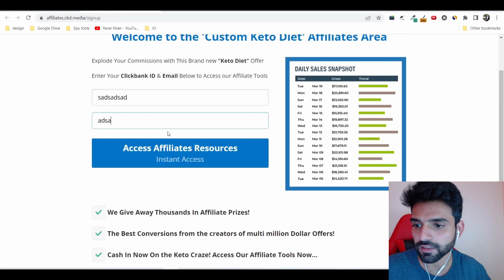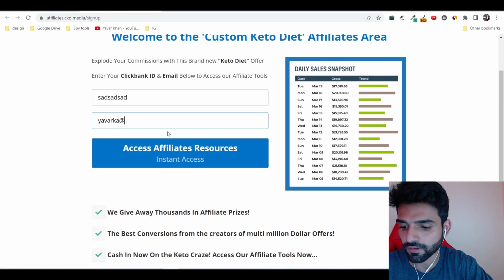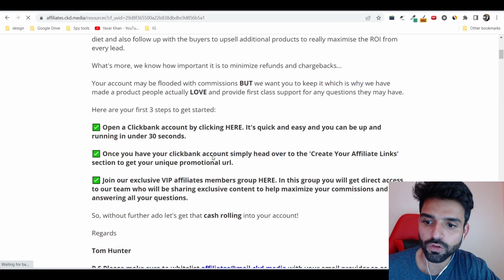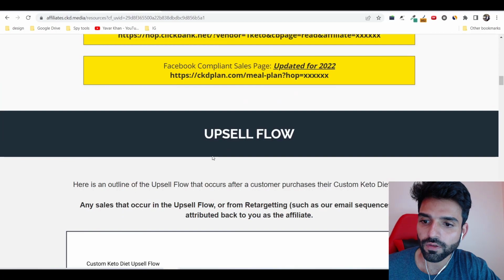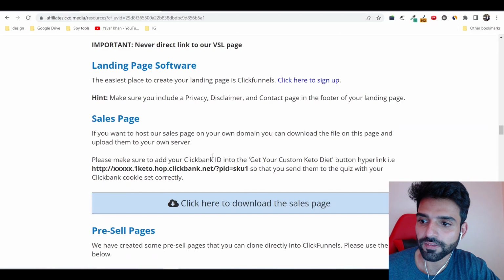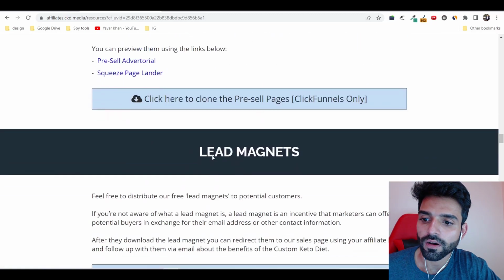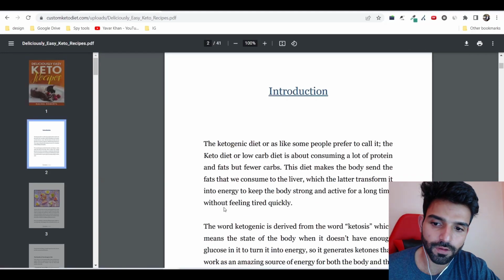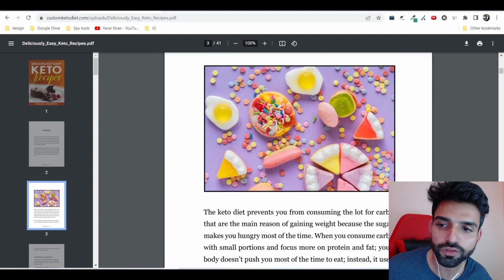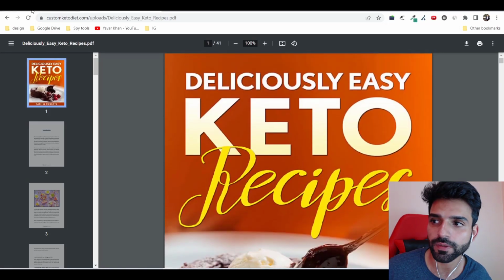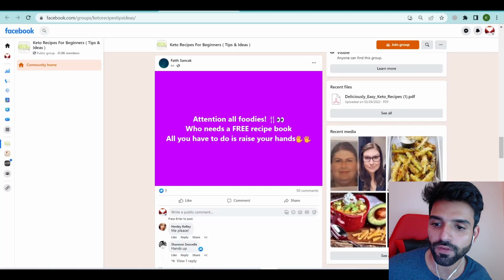I'm sure I'm going to find a free keto recipe. Over here there's upsell, promotional material, how to place your pixel, sales page, landing page. So I can download this free keto recipe, and then I can just boost it and tell them, download your free delicious easy keto recipes, and I could get their leads, right? It's very simple. You could do it with any other niche as well.